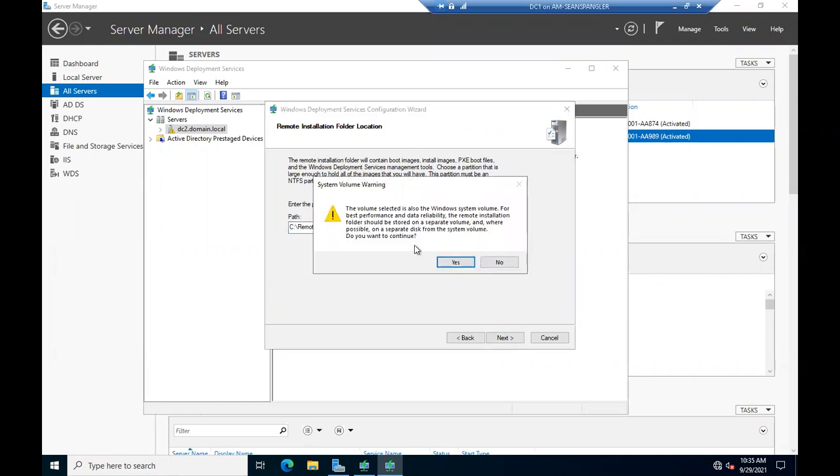So I'm just gonna hit next. It says the same thing. The volume selected is also the Windows system volume. For best performance and data reliability, the remote installation folder should be stored on a separate volume and where possible on a separate disk from the system volume. Do you want to continue?